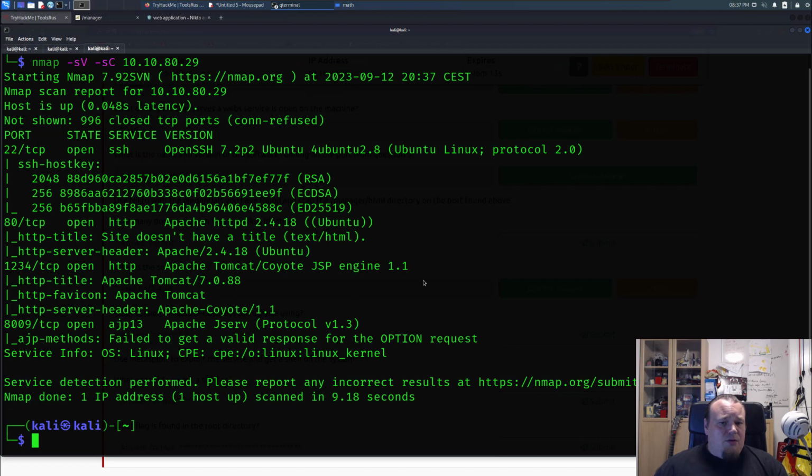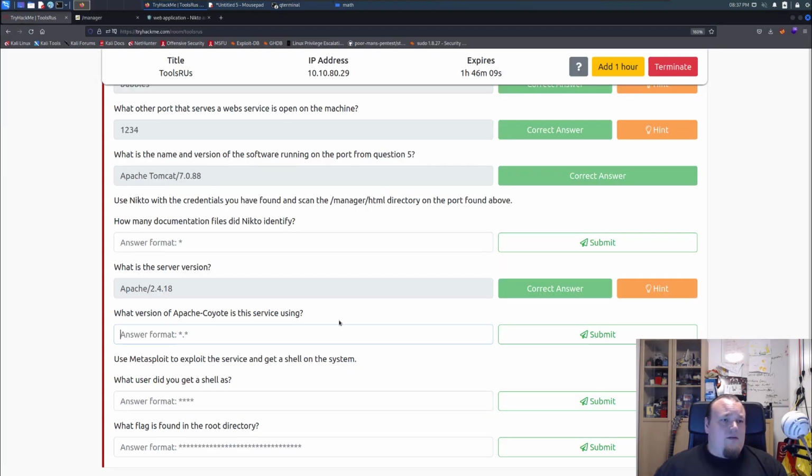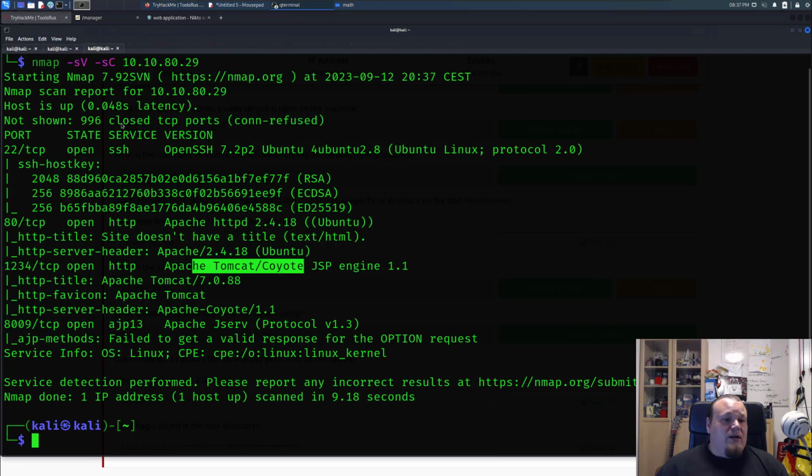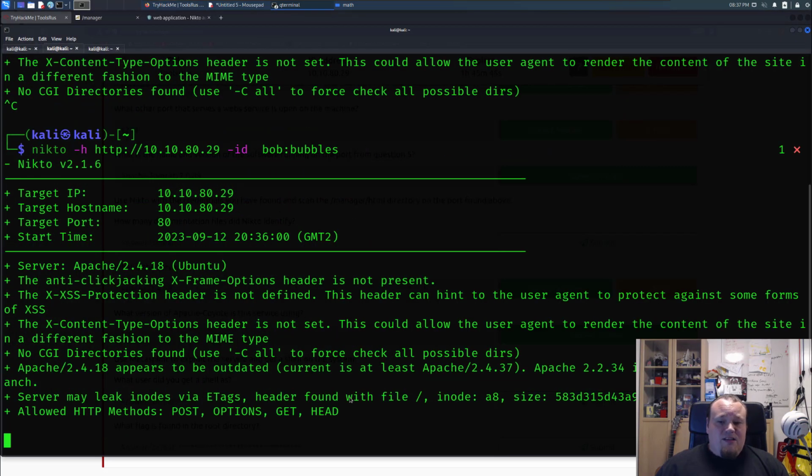It's going to be 1.1 already there. So I think this is pretty basic. They don't think that I can use Nmap, maybe. Use Metasploit to exploit the service and get a shell on the system. And I think in this particular case, we still need that answer, by the way. So let's see if we can get it from the never-ending scan of scanness.